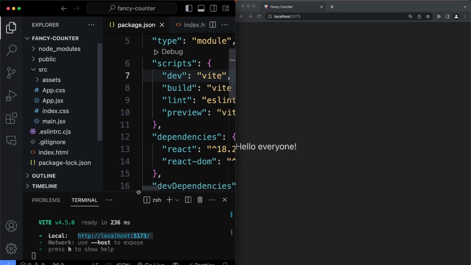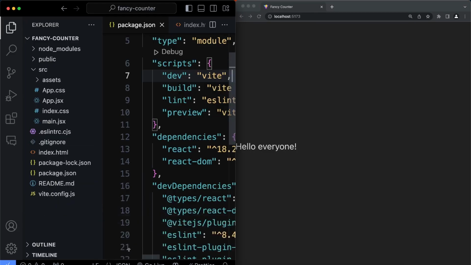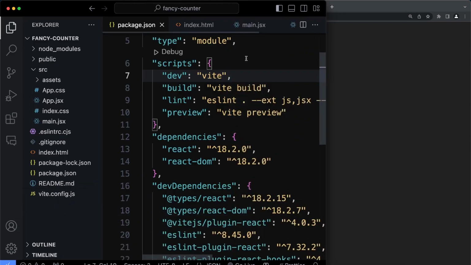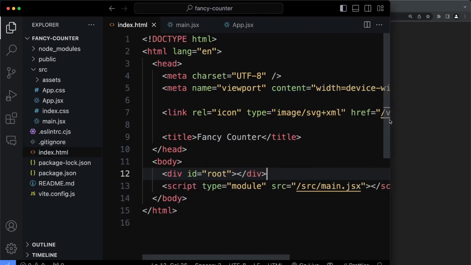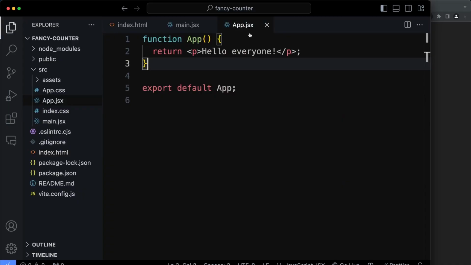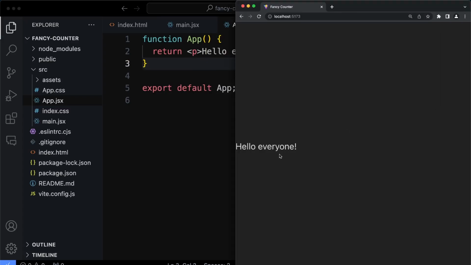I can move this terminal down here again. It will keep running, so this doesn't terminate the process. Let me make this a little bit wider. Let me close the package.json file here. So now what did we see here? Our app.jsx, this is a component, we'll talk more about components in a second, is just displaying a paragraph here called hello everyone, and that is actually what we see here.